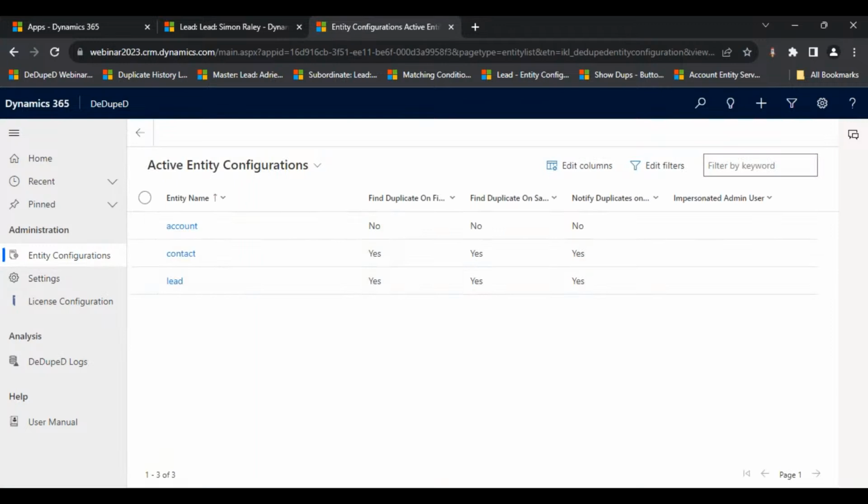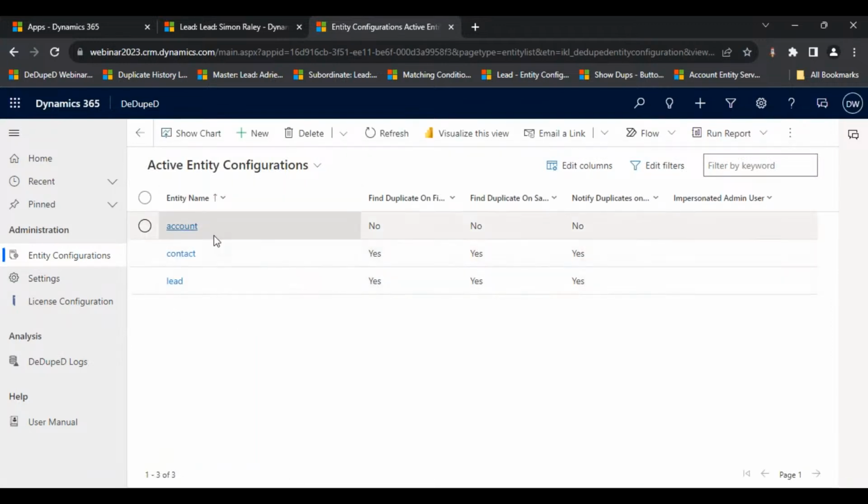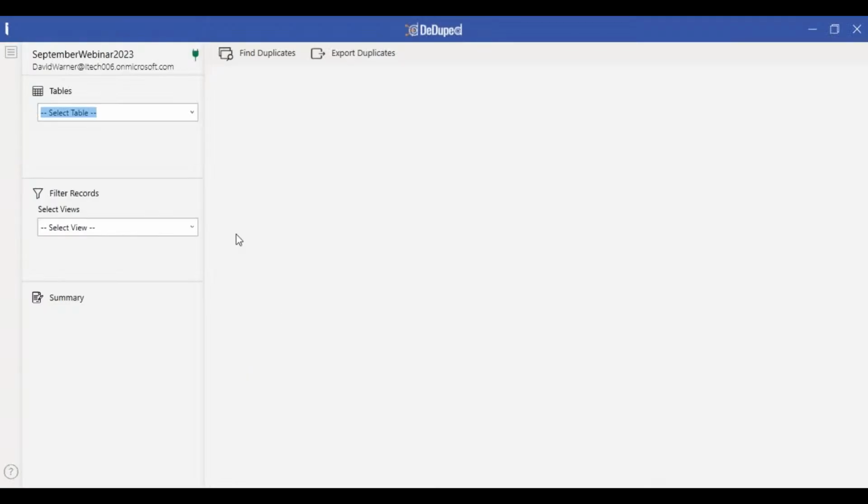So here on the entity configuration, you see that we have configured the duplicate detection for account, contact, and lead. And as I said, this is the reason why you see only these three tables over here. However, our solution supports all the out of the box as well as the custom entities. So anything you wish to run the duplicate detection on, you can configure over here and it will list it over here. So now I will select the lead as per my use case.